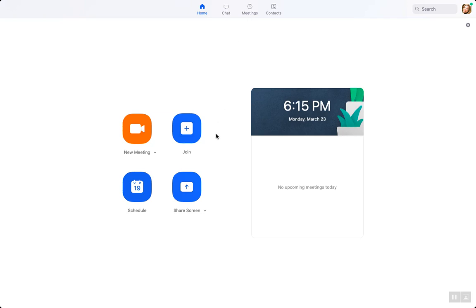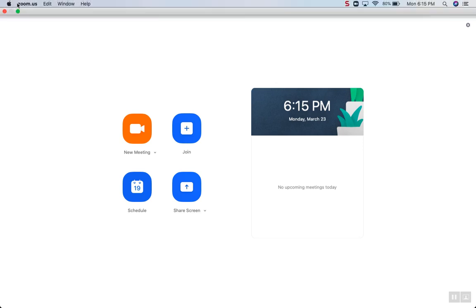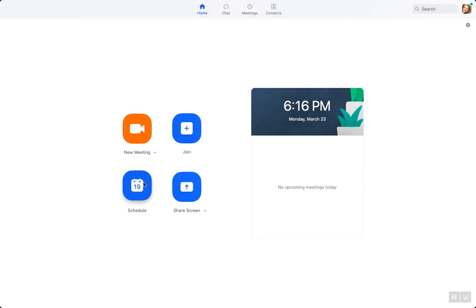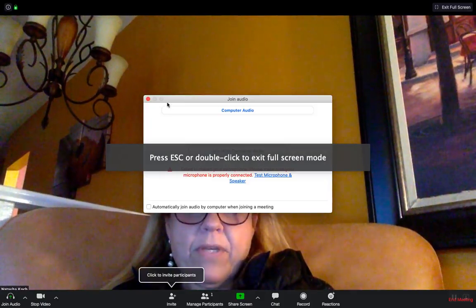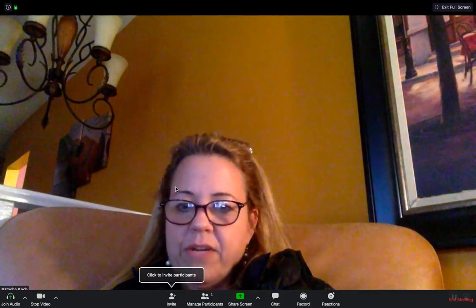So I'm going to give you a little brief overview of how Zoom works. You can set up an account for Zoom. You can also join meetings from your browser, and they actually do have an app as well for your phone. So I'm going to create a new meeting. Oh, I guess it creates it right away. So here I am.